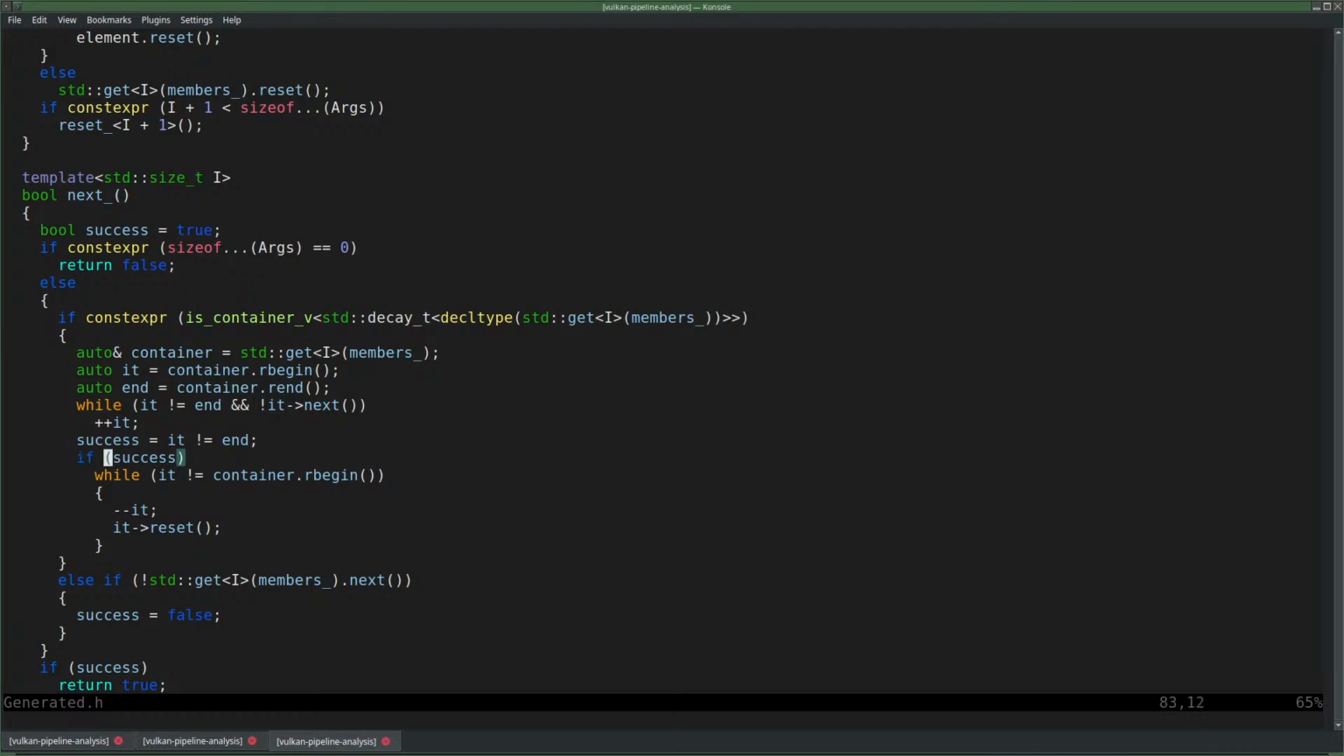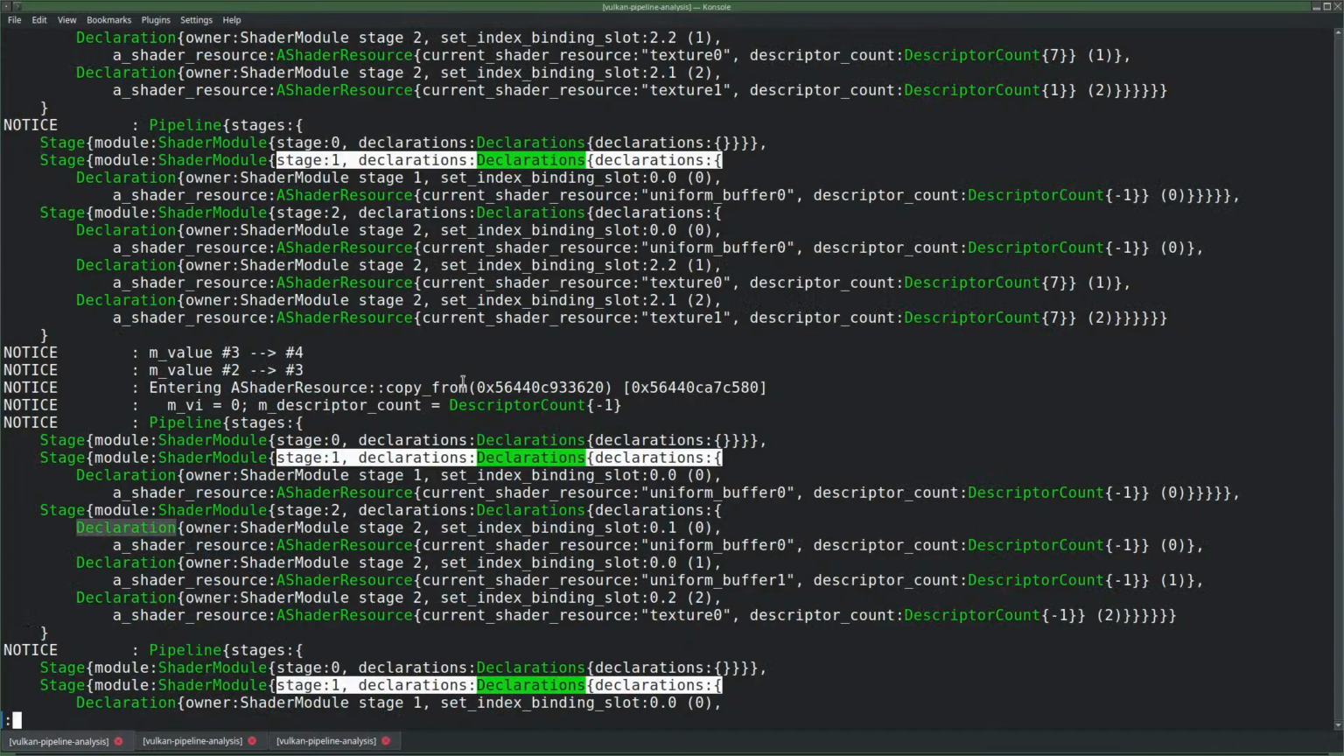And then while iterators unequal container R begin, minus iterator, so we go back to the second element, and then we call reset on that, and after that we call reset on the last element. So control tab. The next on this one returned now true, therefore we call reset on this one, and then we call reset on that one.